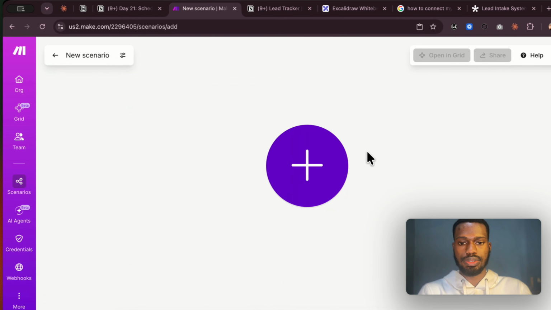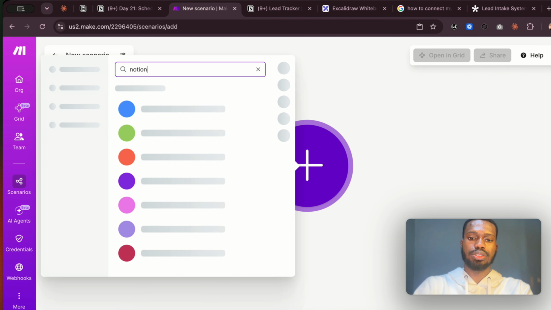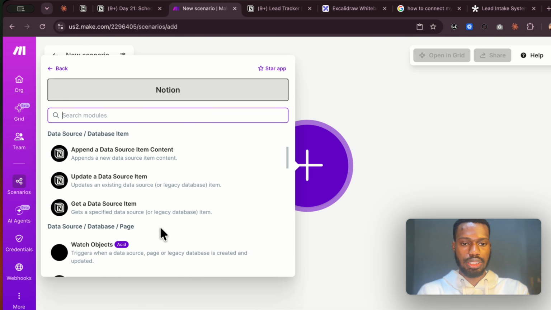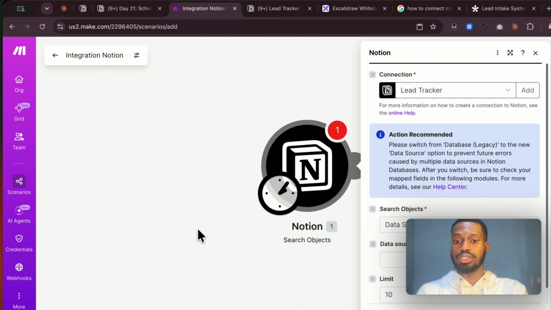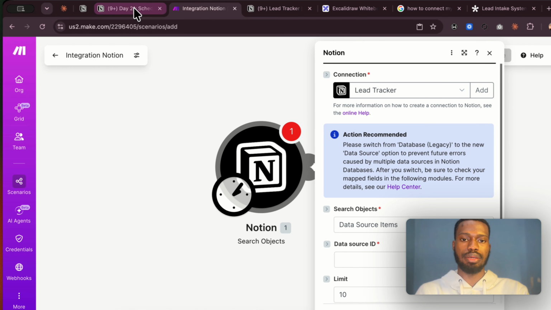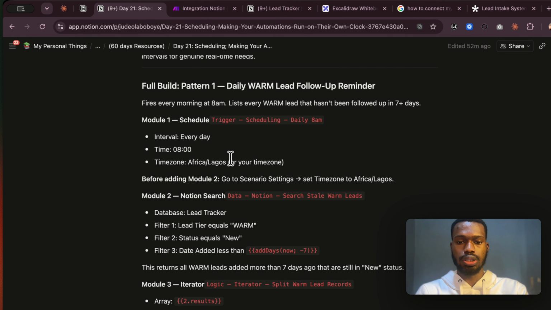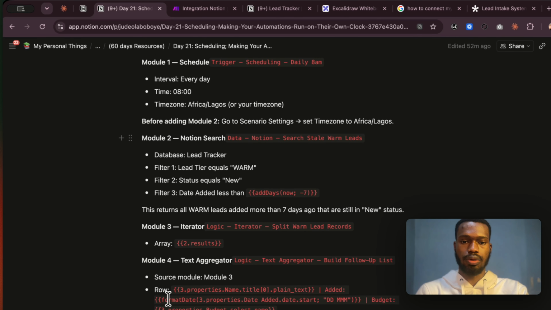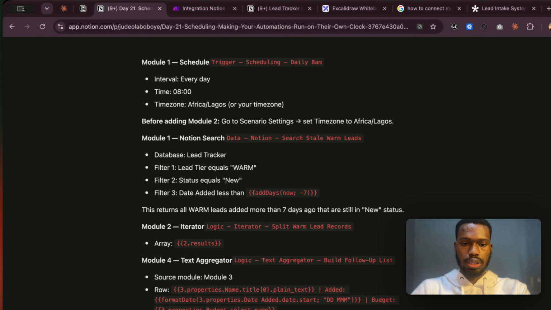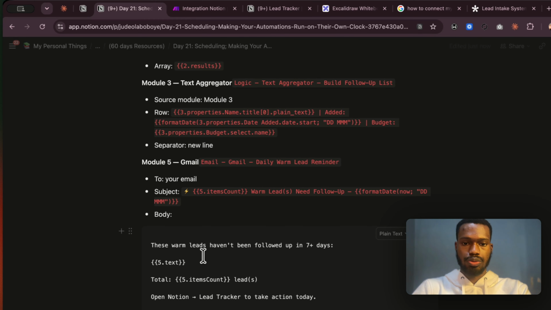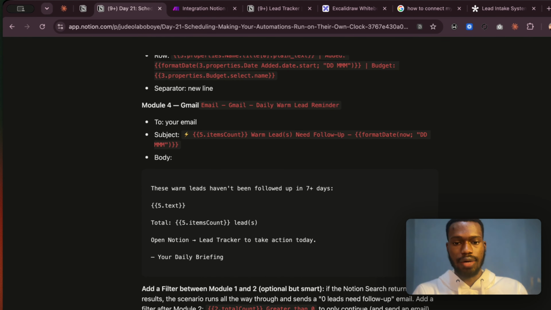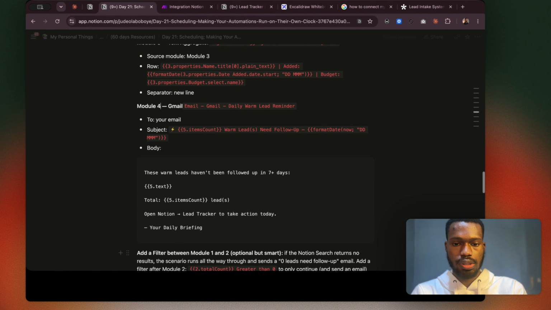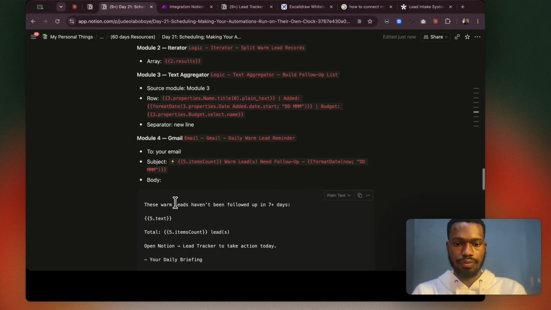Let's see how this works. Let's see, Notion, search objects. This is supposed to be our module 1. I made a mistake here by saying module 1, so we can quickly work on that. This is module 1, this is module 2, this is module 3, and this is module 4 as well. Now item count, and let's see from 5 total count.